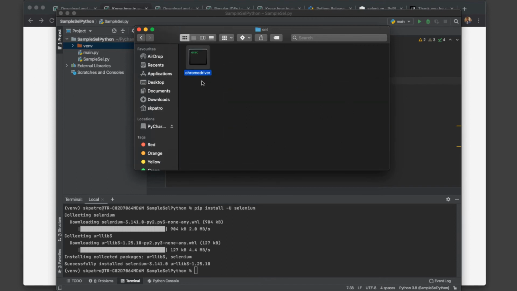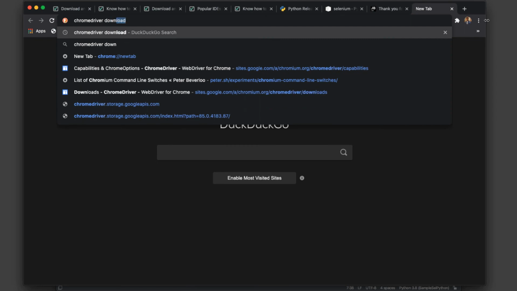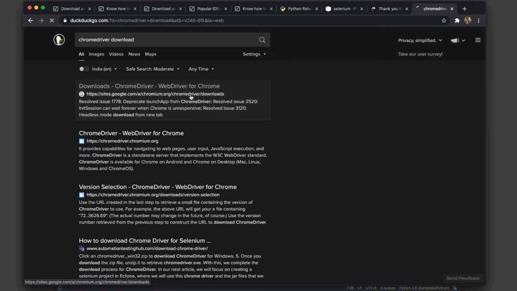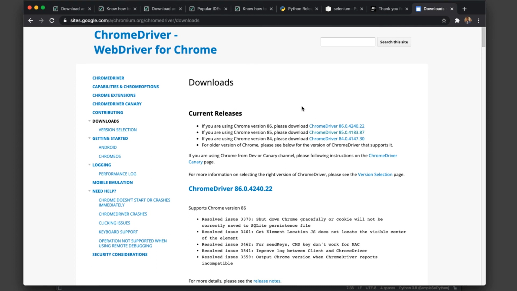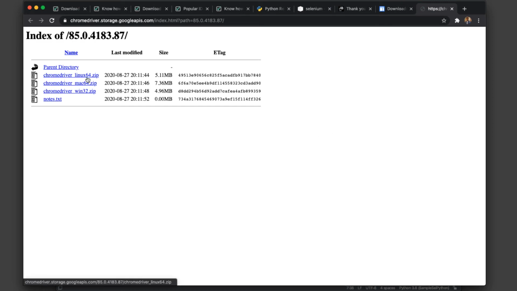So here you can see I already downloaded the Chrome driver, but it's very straightforward. You all know how to download the Chrome driver, probably the first link. Then if I click on this, with respect to your version, you can download it here. Let's say 85, and based on whether you are using Windows or Mac, be it 32 or 64-bit, don't worry, you can just use this particular zip file. Then you have to double click to extract it. So I did the same thing here.